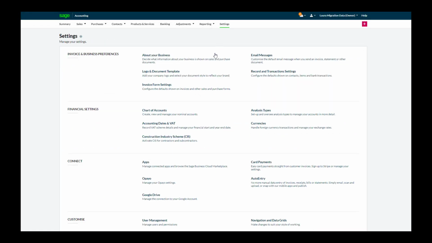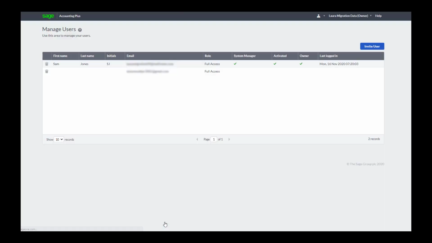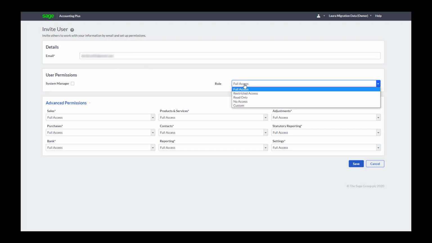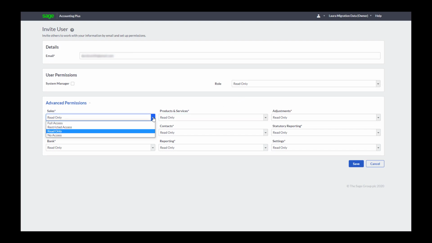In the User Management screen in Settings, you can add new users and manage existing users. Click the Invite User button to add a new user. Enter the user's email address and choose the access levels you want them to have. We've created some predefined roles to help you choose the right level for your user. And to give you more freedom, we've added the custom role so you can pick and choose exactly what you want users to have access to.